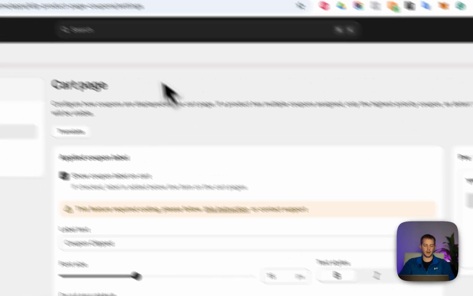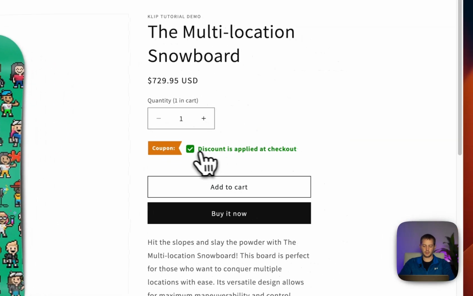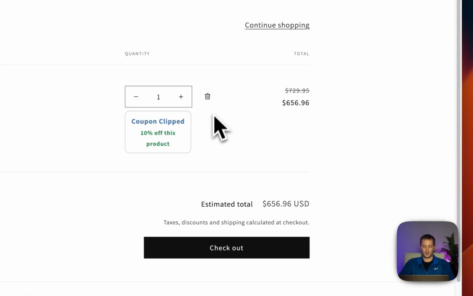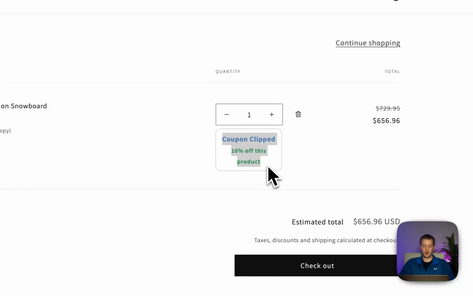Now we'll go back to our product here and go ahead and apply that coupon, add to cart, and view cart. And now we can see the coupon label on the cart page.